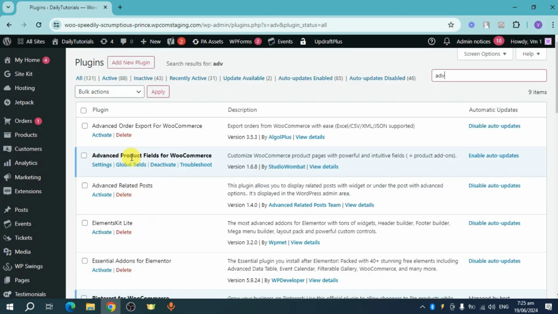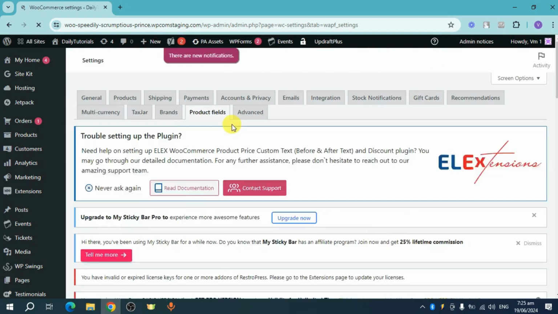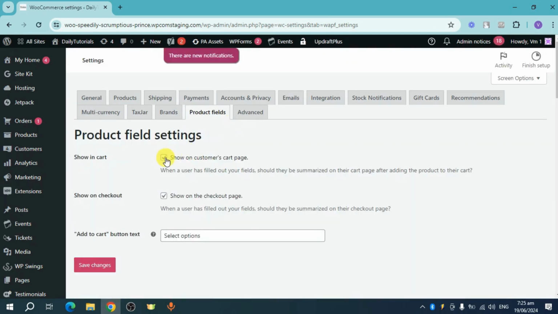Now you can see that it's already been installed, so head over and click on the settings right here in order to track down the settings of this particular plugin. Now as you can see, it has been added in the product field settings. Now you can show this on your customer's cart and show on checkout.